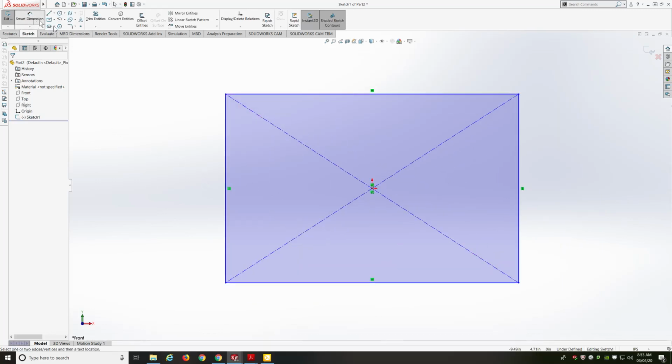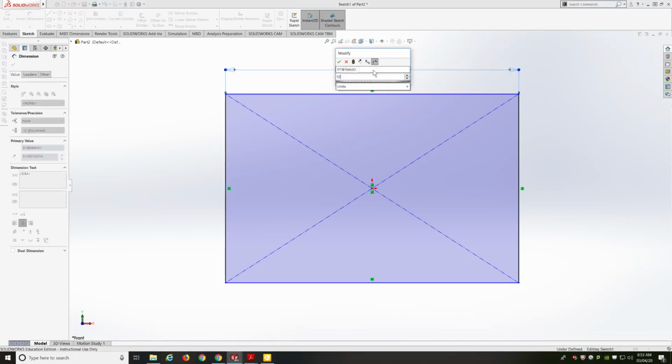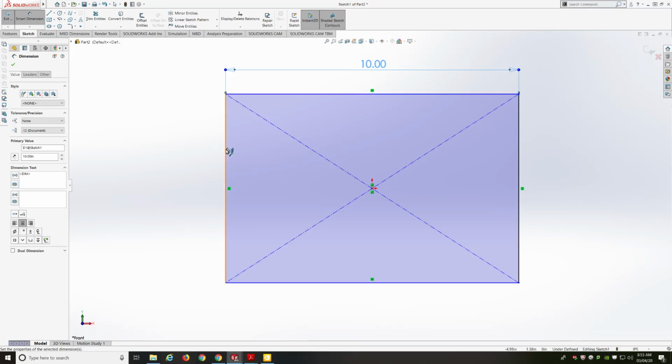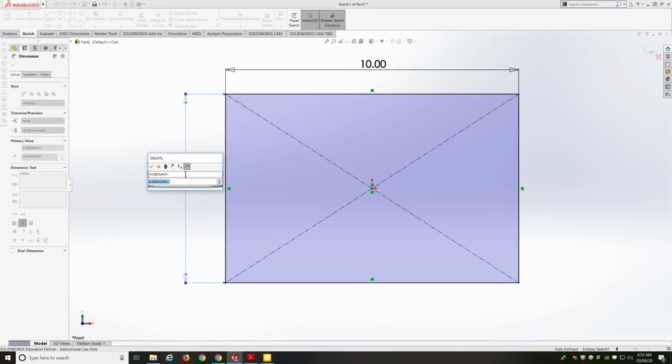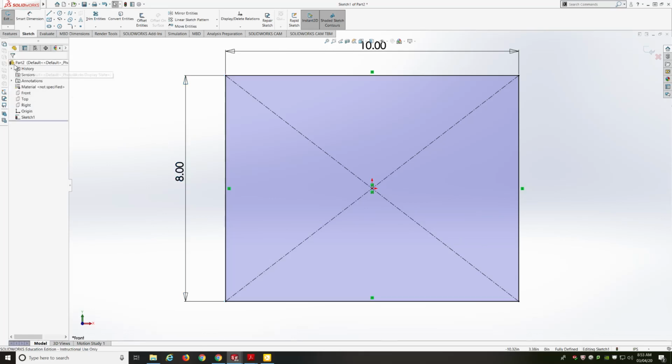So let's make sure we have the same size. Sure, we'll make this 10 inches. And we'll make the side 8 inches. How about that? Which plane did you start at? Front plane. Yeah. For this exercise, it doesn't really matter.